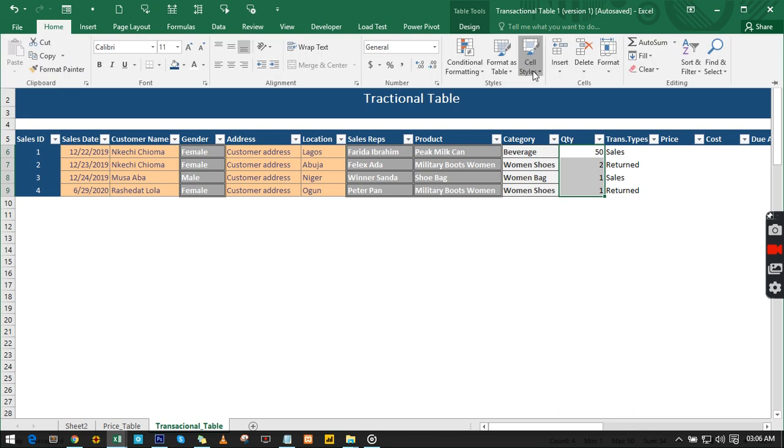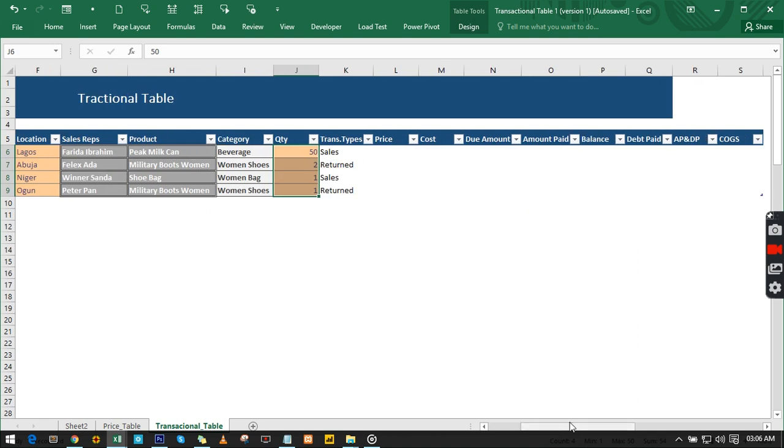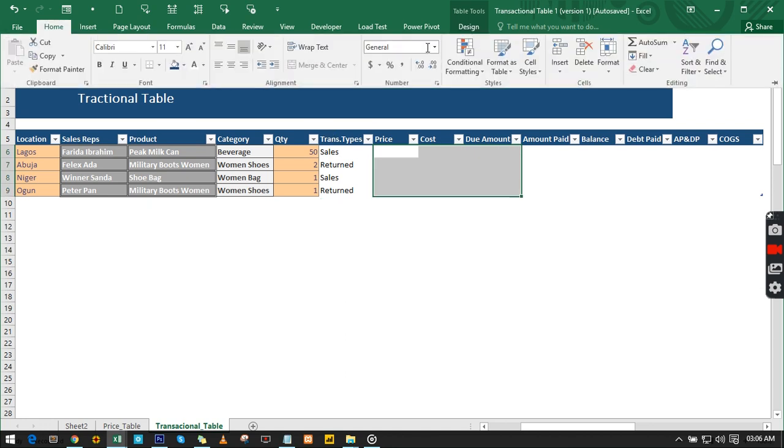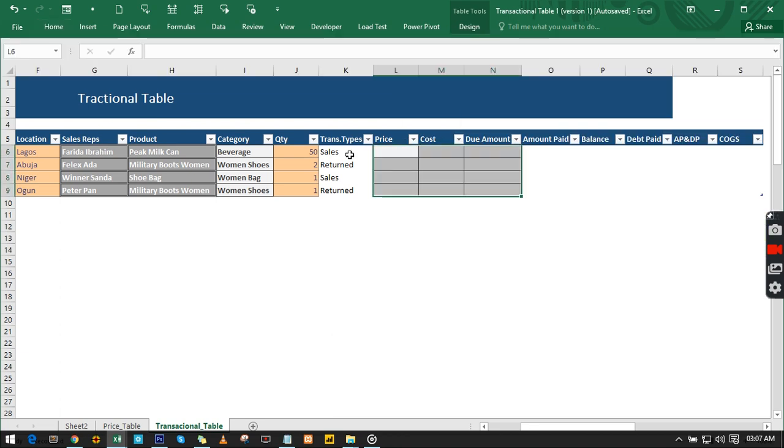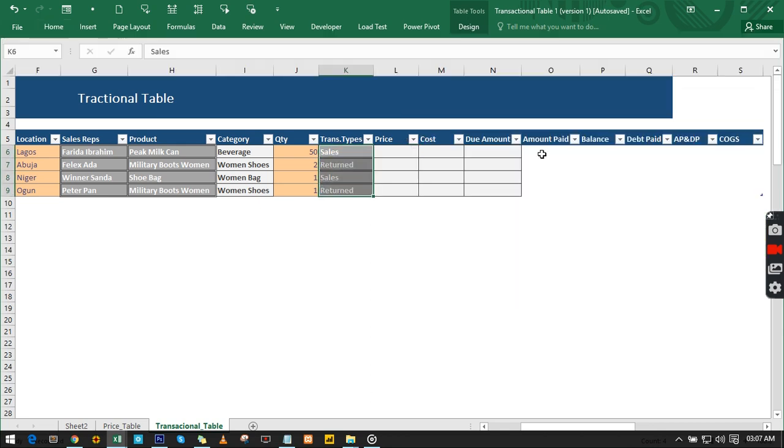So we're gonna click this and have this selected. Do not worry, we're coming up. Now we're gonna have this price, cost, and due amount to be our output. So we select output. We go here and we select the drop down color. So this is going to be output.